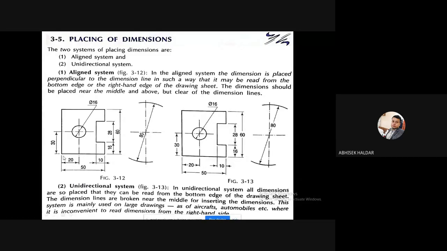So there are several rules you have to maintain. Gradually you will learn all these things. In each and every drawing there should be dimension. Without dimensioning, a drawing has no value. So now see here, you can see this horizontal dimensioning. I think it is clear as I have shown already. This value should be written at the middle and above this dimension line.